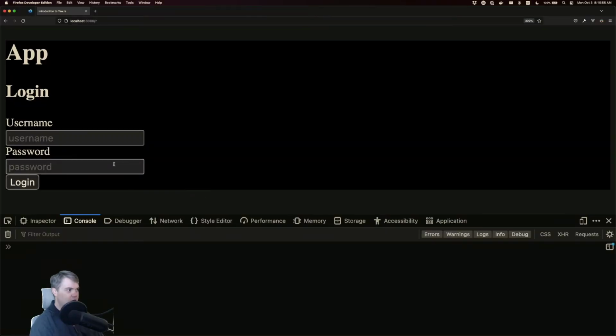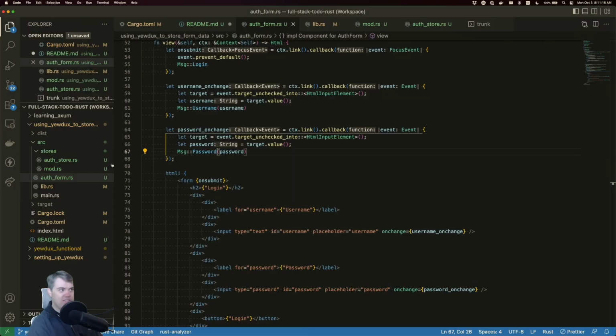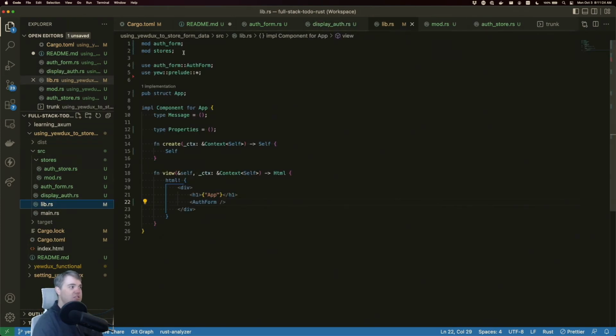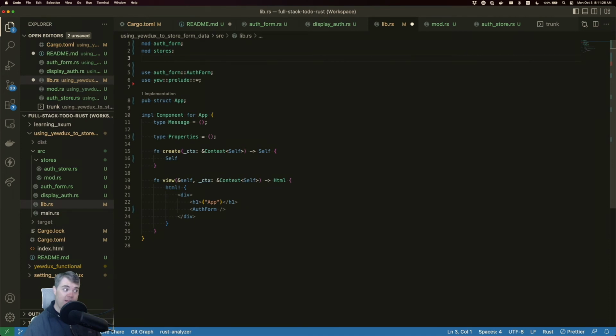Okay, so I can now fill out everything in here. So we have our username and we have our password. And as soon as I click away, that fires the onChange event, which should store it in the store. And if I hit login, that should now flip that bit, but we need to display that. So let's go ahead and create a display auth. This is just going to display the contents of the form and the contents of that store so we can know that things are doing what we expect them to do. So I'm going to do mod display_auth.